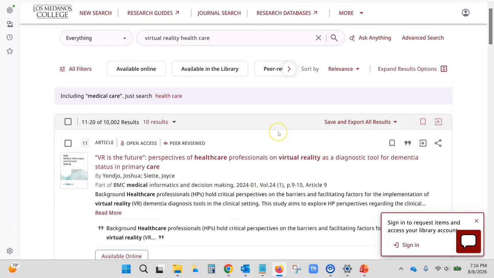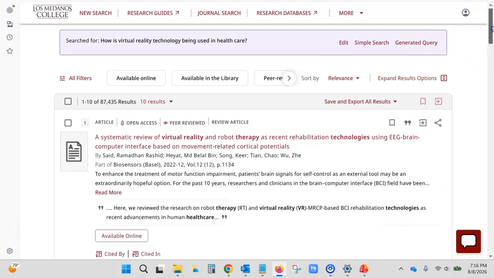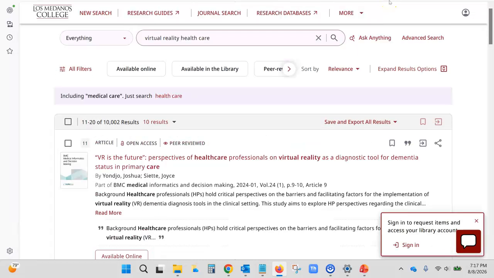If it looks like your results are not really about your topic, you may want to reword your question or keywords. If you typed a full question, use the Edit button at the top of the page to reword your question. If you used keywords, you can add or edit the words you originally wrote at the top of the page.